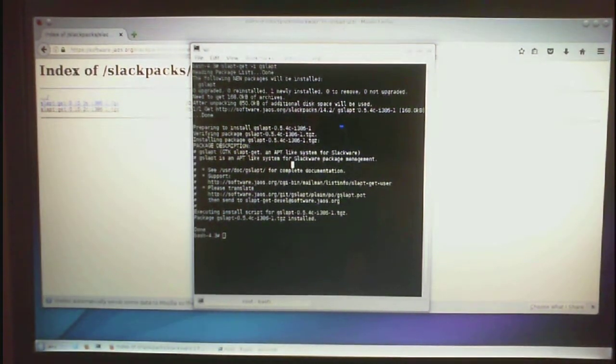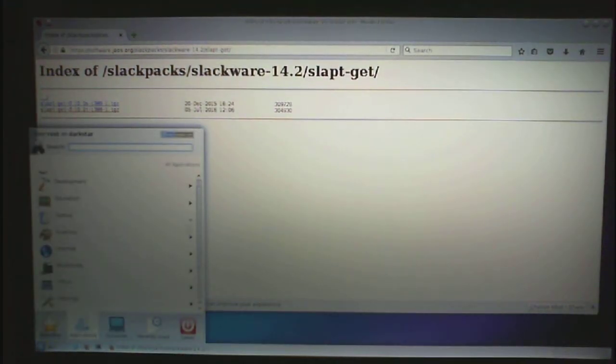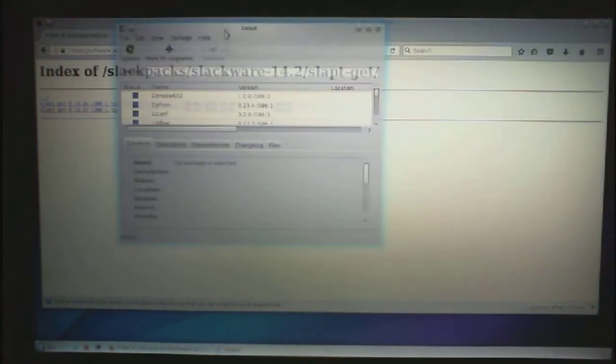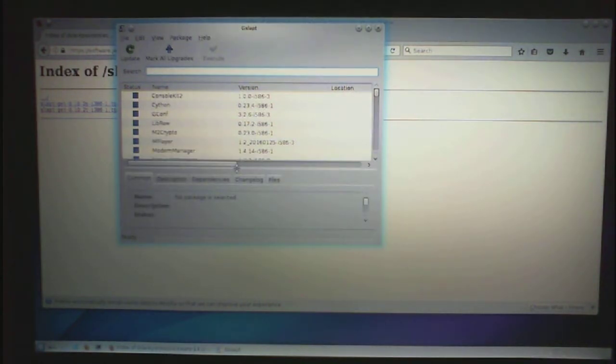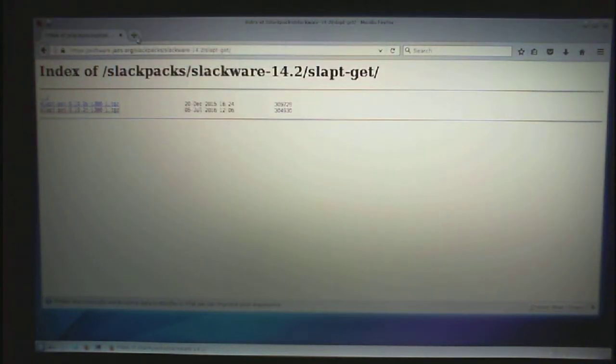It should refresh in just a bit here. So let's close this out. Give it a few seconds. Now we can go to applications and go to recently installed. And here we have Gslapt. So this doesn't have too many options for software. SBO UI has much more options. But yeah, it's basically like the Synaptic Package Manager, but for Slackware.